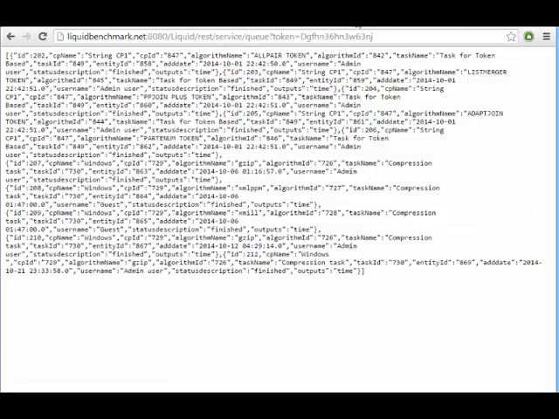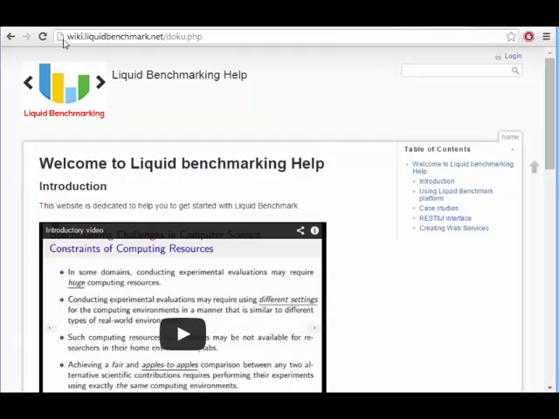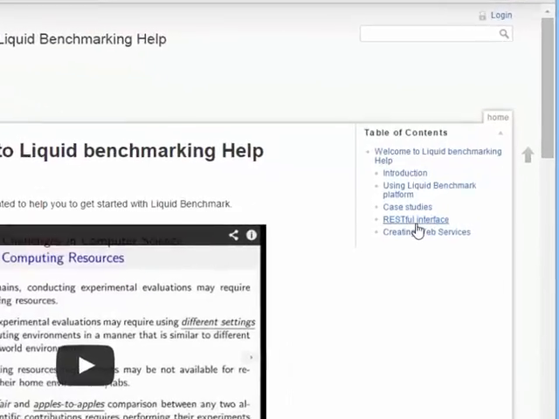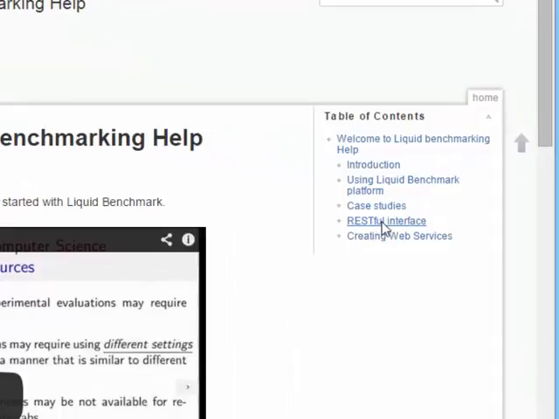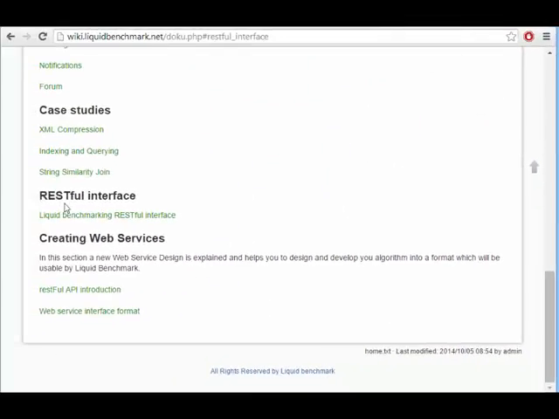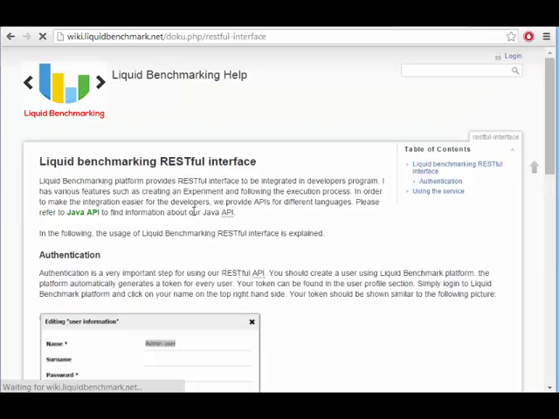Now let's move on. We want to do some other things in the Liquid Benchmarking platform using web services. So the whole manual can be accessed through our wiki. So simply go to wiki.liquidbenchmark.net, and in the homepage you can see creating web services or RESTful interface. Click on RESTful interface and go to RESTful interface part and click on Liquid Benchmarking RESTful interface. All the information can be accessed from here.